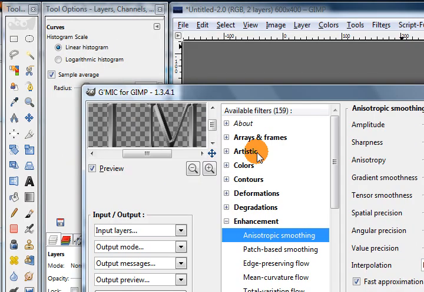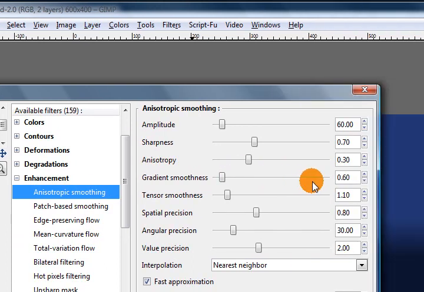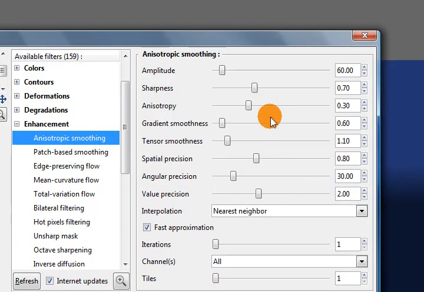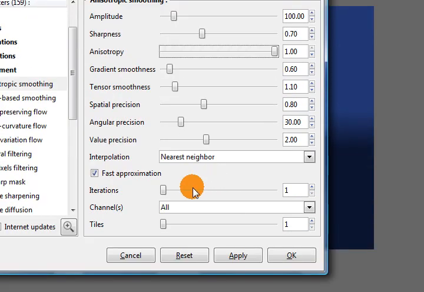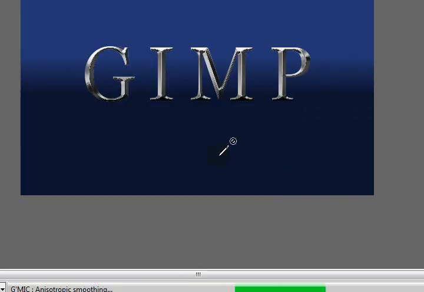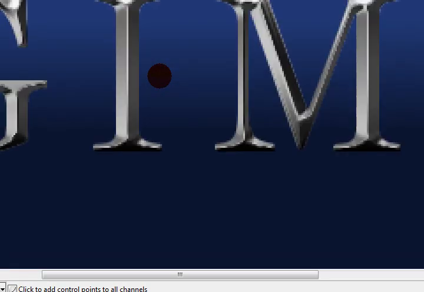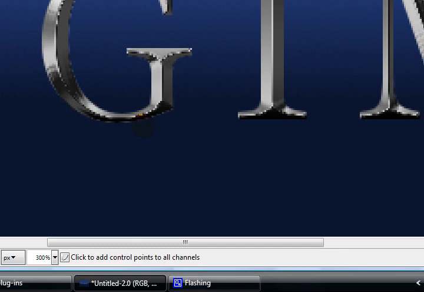See, GIMP has all these different filters in it. And this one particular filter is basically the same as the original Gracie Storation plugin. So if you have Gracie Storation, or however you say that, then you can just use that filter instead. But so we're just going to change the amplitude to 100 and increase this one all the way to the max. And then change the iterations to 2 and press OK. What that does is it smooths out the rough edges, so you can see the changes it made.